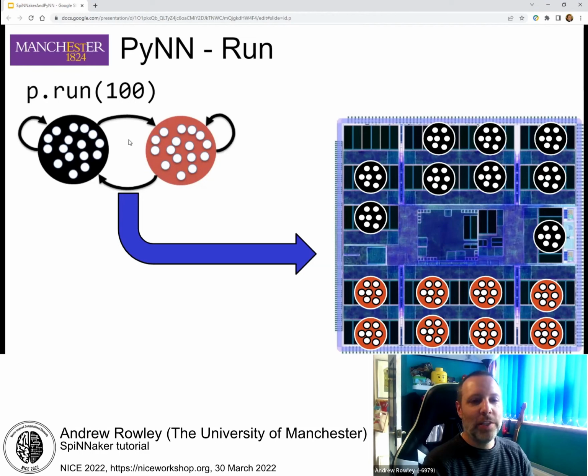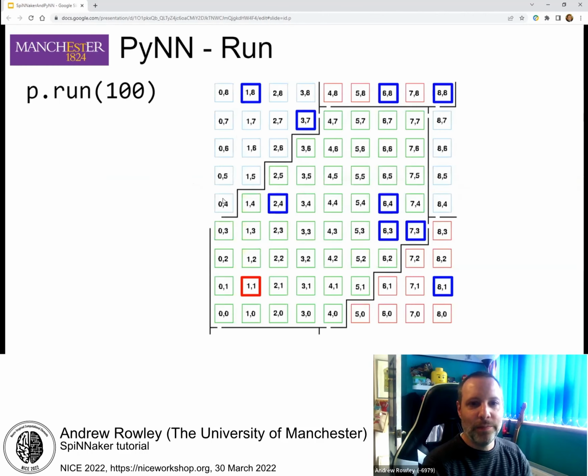So when you call run, the first thing it does is break your populations down into smaller units and put them onto places on the machine. So it decides which cores it's actually going to run the various bits of your simulation on. And of course, this might be on multiple chips. This is just showing you a single chip, but you might split these up so they're actually running on completely separate chips on the machine.